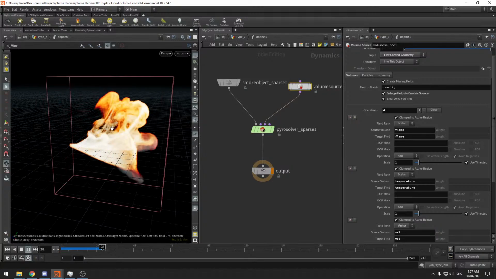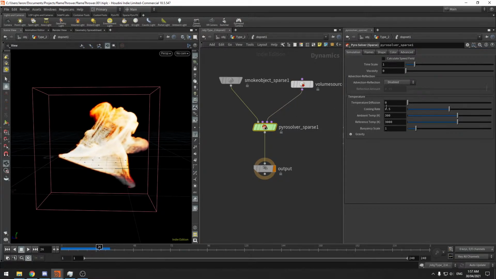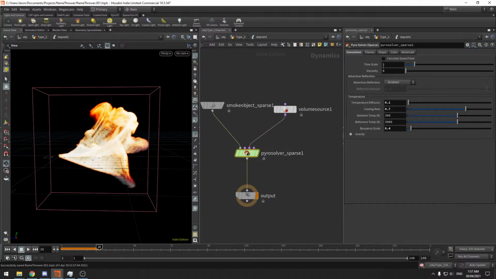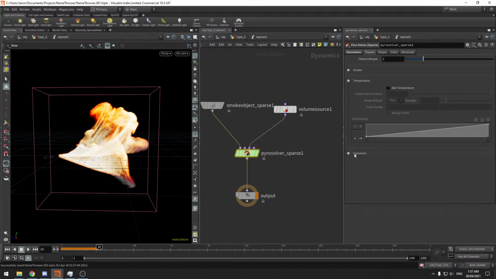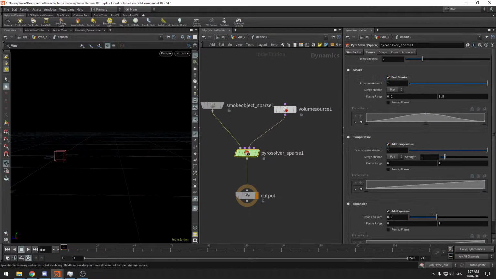And we're seeing some kind of stepping effects here. Not always wanted. So what we want to do is turn down the buoyancy scale quite a bit, so let's say 0.4. And I set the cooling rate to 0.7. Temperature diffusion to, let's say, 0.1. And I'm also going to enable these all. I'm just going to keep them at default for now.